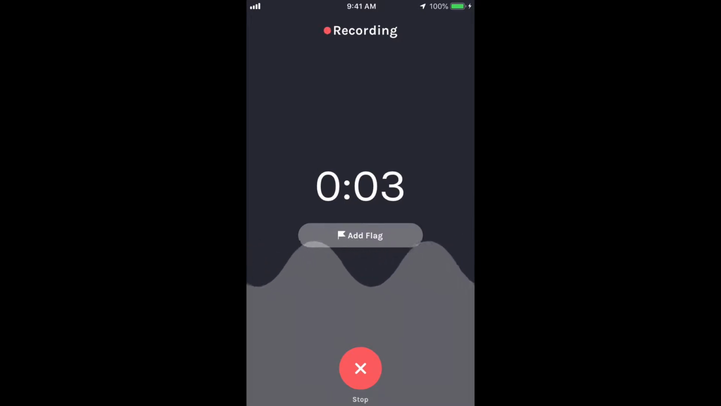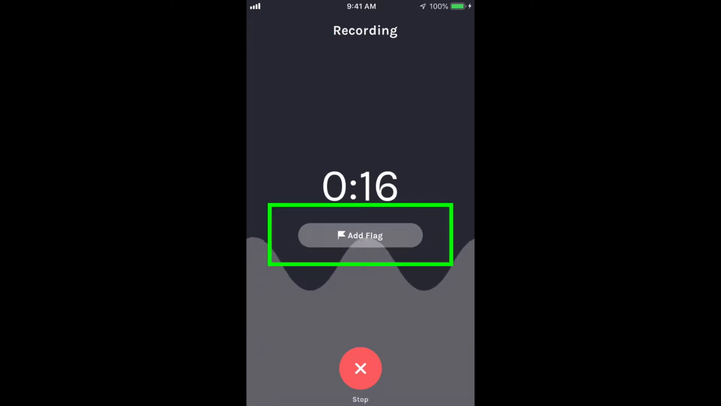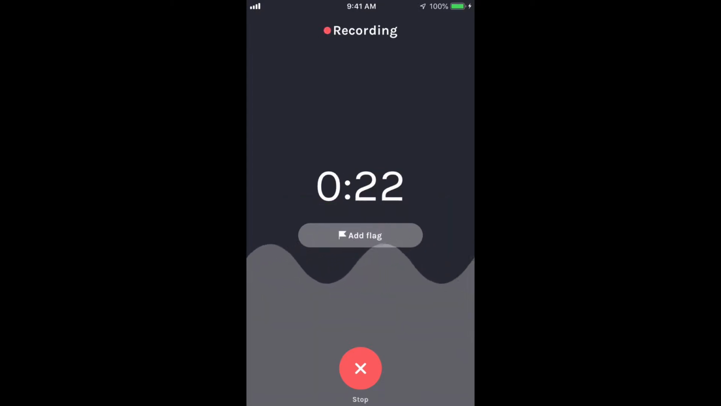This is our podcast. And in this podcast, we are talking about how to create a podcast. Now, as you see, as you're recording, it shows you the time. It also gives you the ability to add a flag in case you want to go back in the future and make edits. This just adds a marker to that particular point in time.